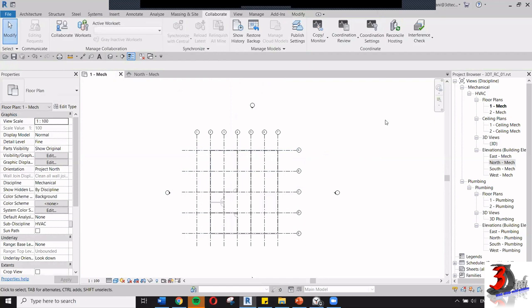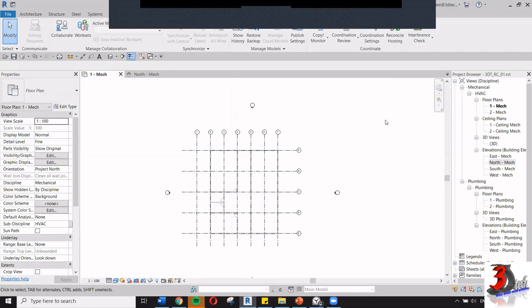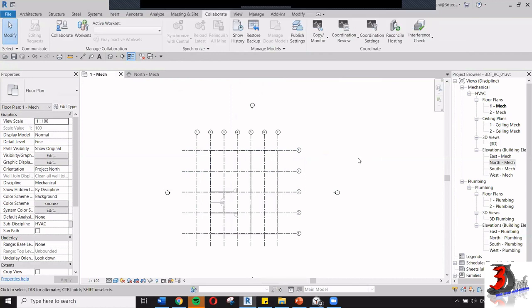Okay, so whenever you do your work, if you accidentally move or change anything that you have copied earlier, it will be shown in your coordination review other than actually giving you the warning. Okay, so that is on copy monitor. Now we move into bringing in our CAD drawing.